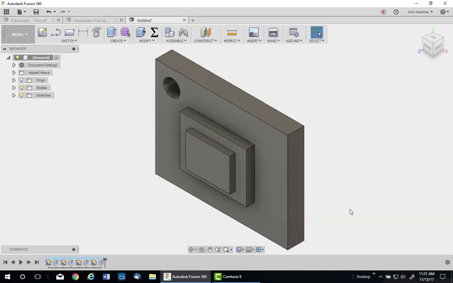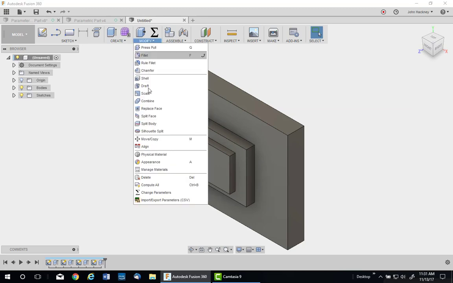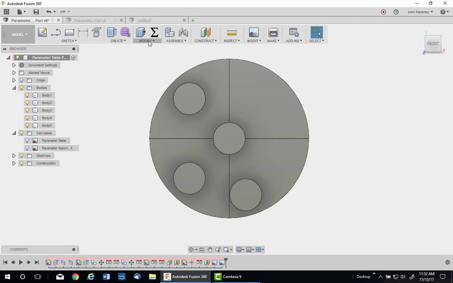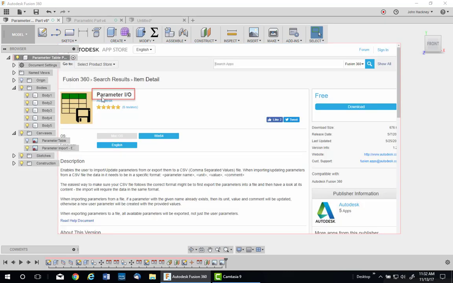The last thing I want to talk about is a program that can be added. It's called Import Export Parameters. It's written by Autodesk. It's in the Fusion 360 App Store. Let me go over here. You can see it right there. There is the parameter IO. Search for it in the App Store, and it's free. And what this does, it allows you to import and export parameters between parts.